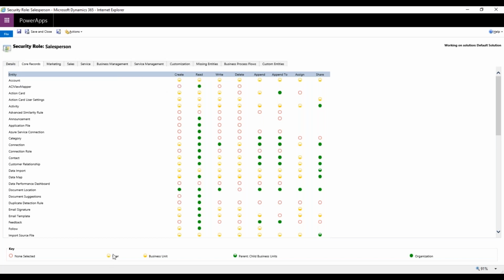So here, we're looking at the user. This is your key right down here. So these are the security access. This is your security rights. These are your security actions. This is the entity on the side here. So none selected, user, business unit, parent-child business unit, and organization.